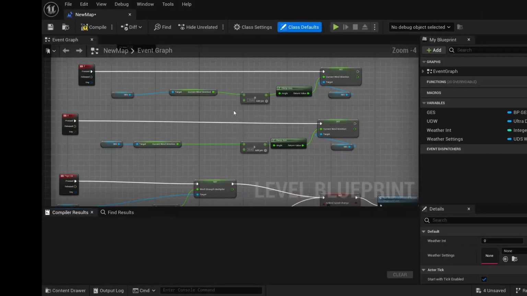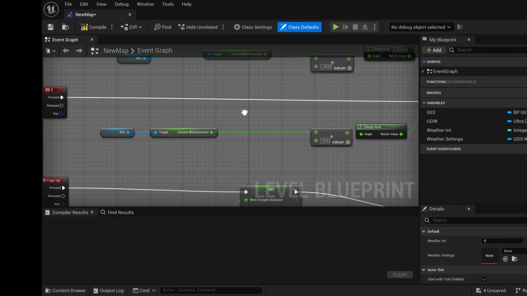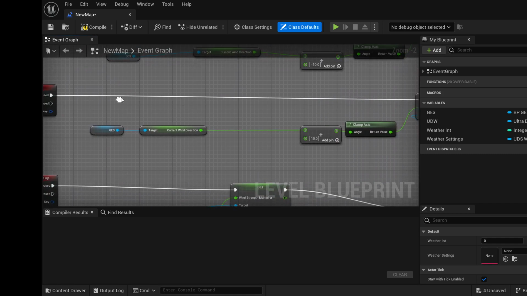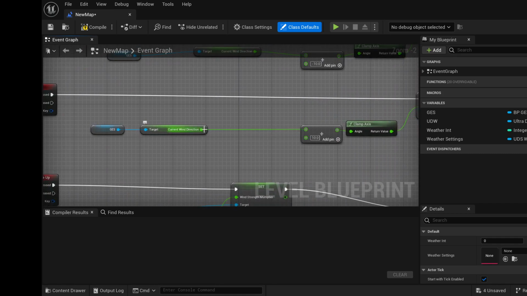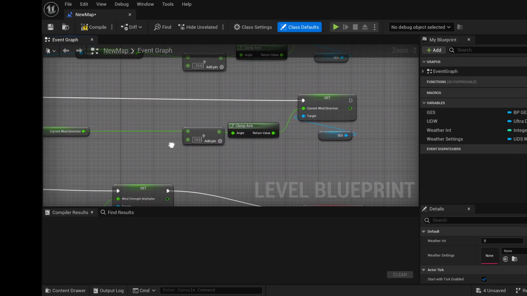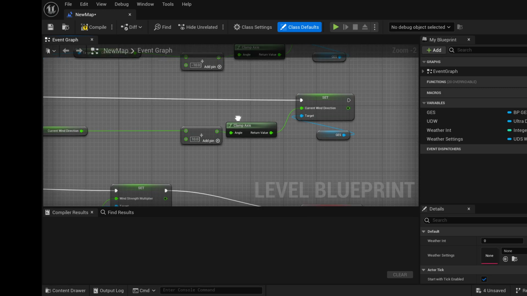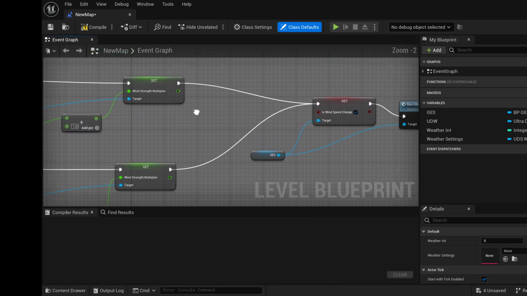Let's go back to our level blueprint, and we can see here all we're doing is, when I do an X key press or a Z key press, we're grabbing the current wind direction, adding 10, and setting the current wind direction to a new value. All right, and then we've also got the same for the multiplier.